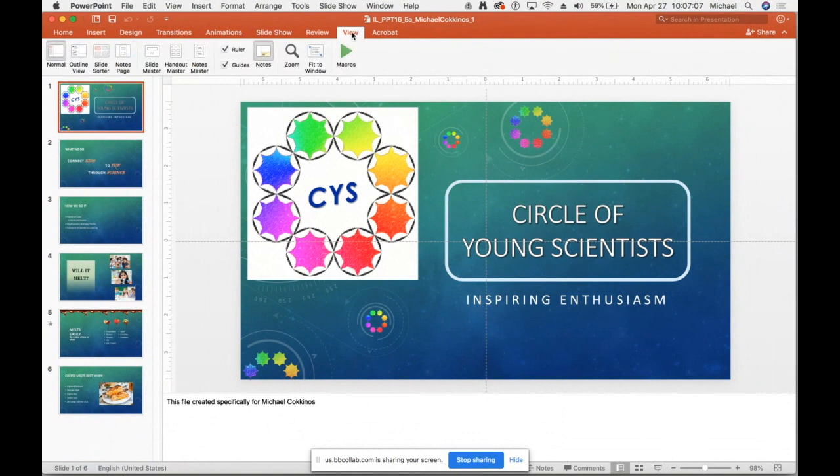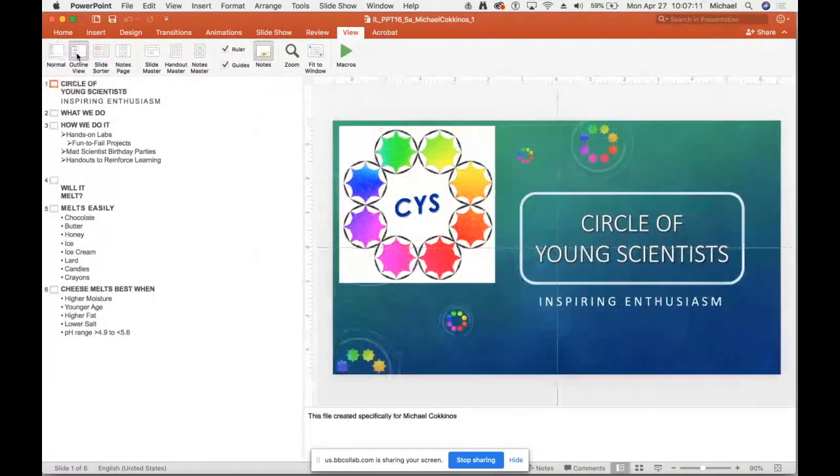And if I go view over here, I can also change these views. So here's the outline view. So this is great if we want to do, you can even import directly in here from Word an outline. So maybe someone else is doing the content, you're doing the layout. So that's a good way to do that.